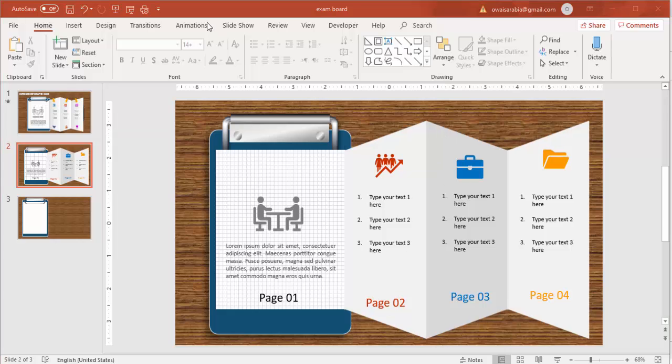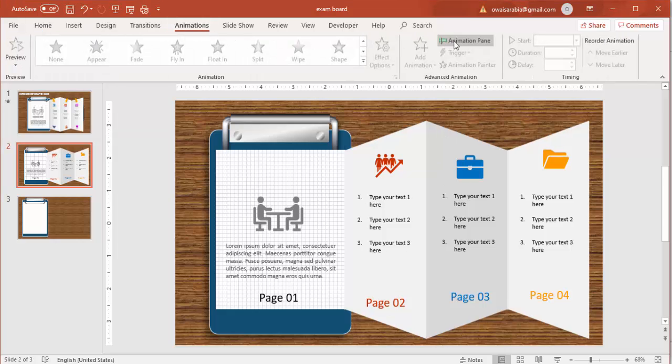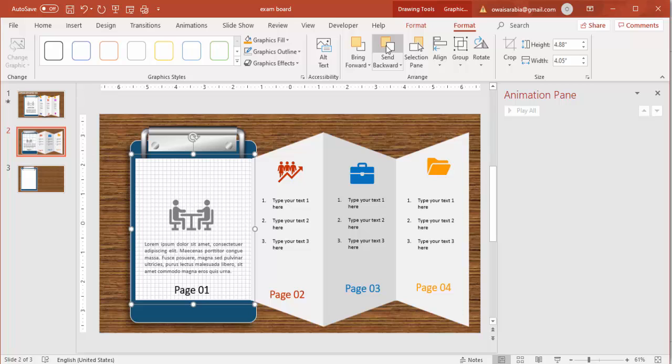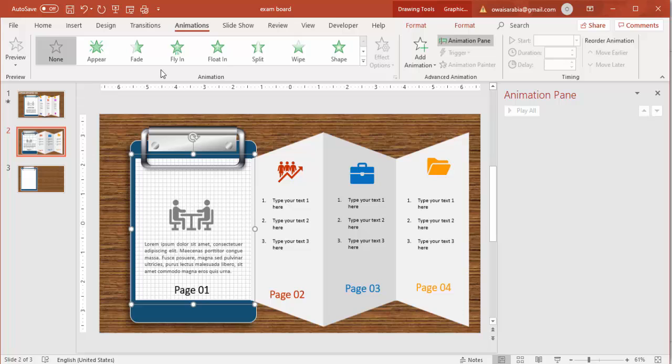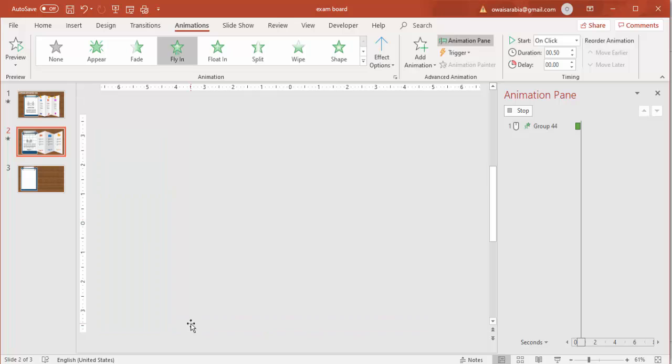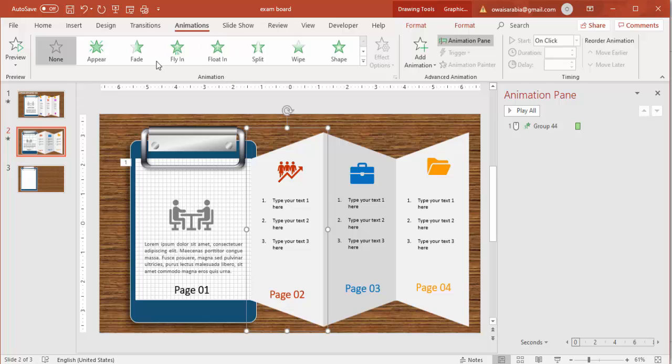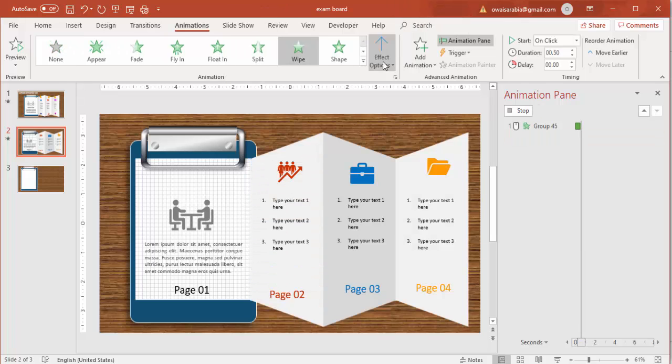To add the animations, go to Animations menu, enable the animation pane. First select this one because once I group it, it has come front, so I'll just go to Format, I'll just say Send Back. Okay, right. Now animations. First, this animation I'm just going to give a fly in, so the page comes from bottom, and then I'll select this, this will be a wipe effect. I'll just say from left, and this should happen after previous.